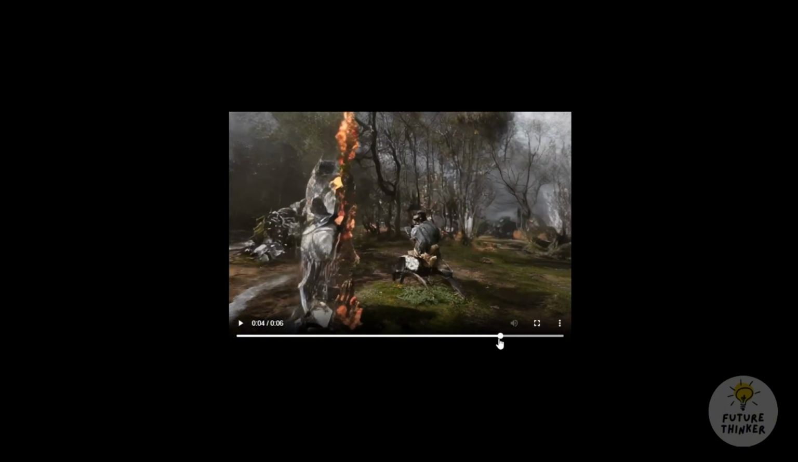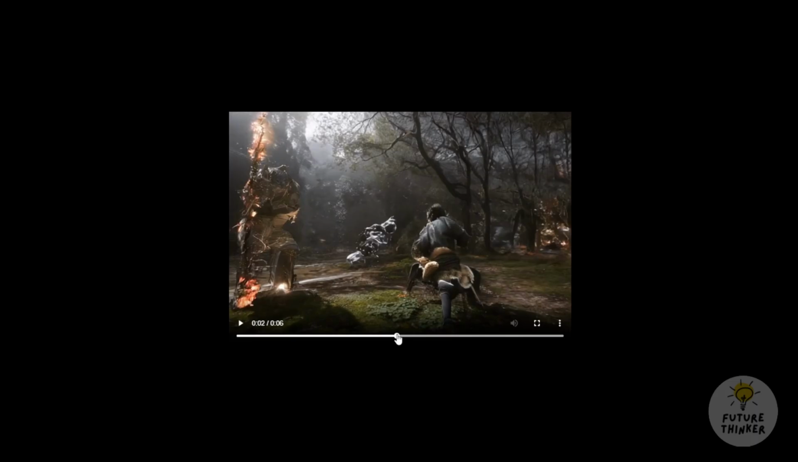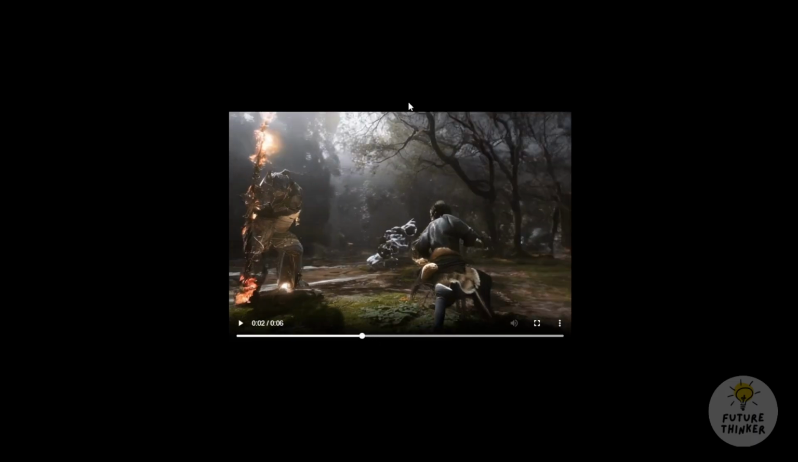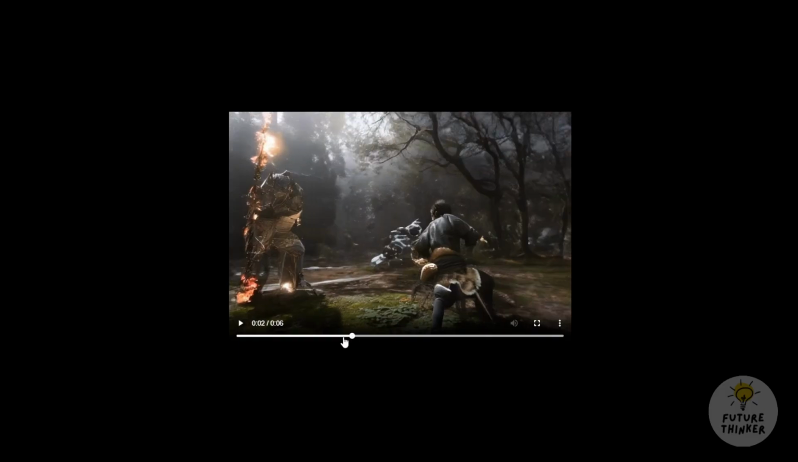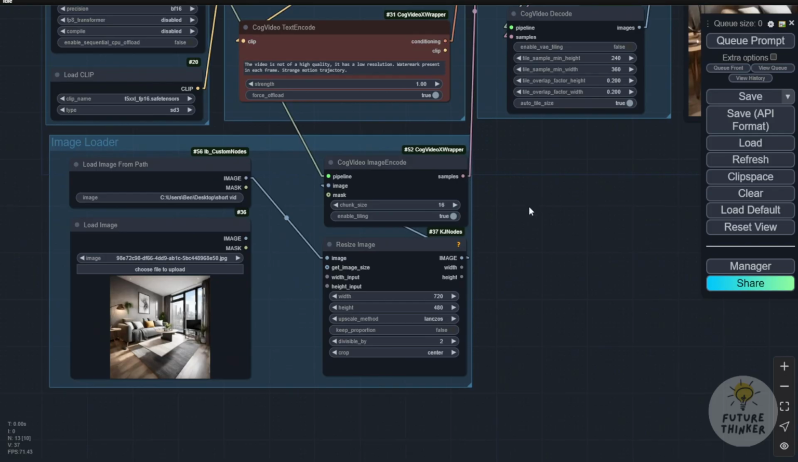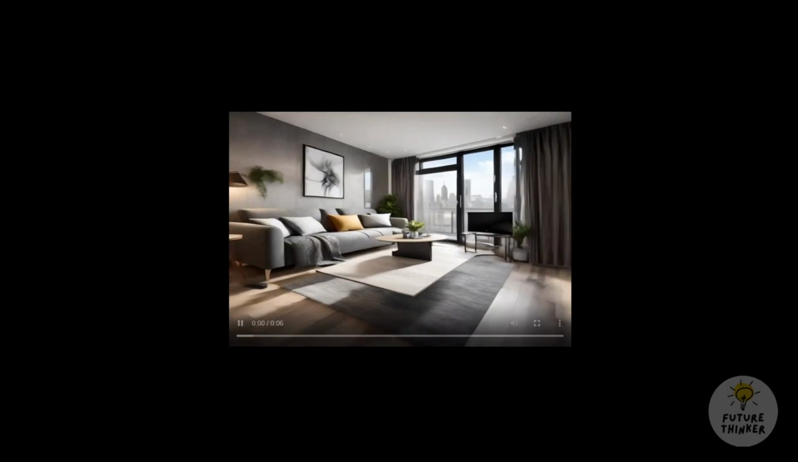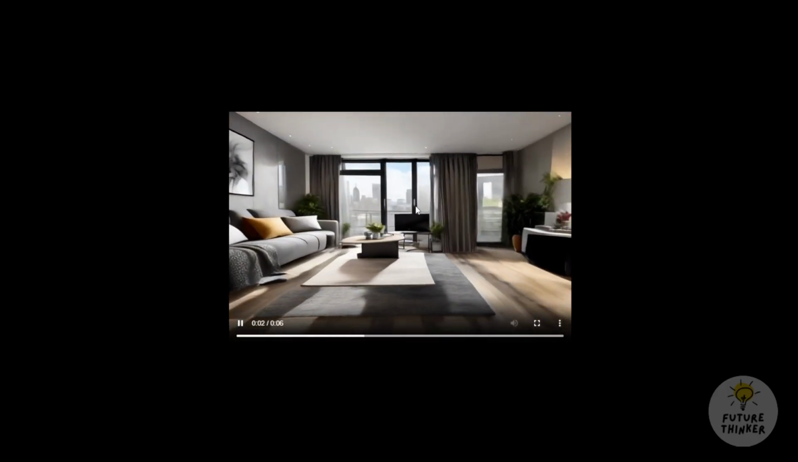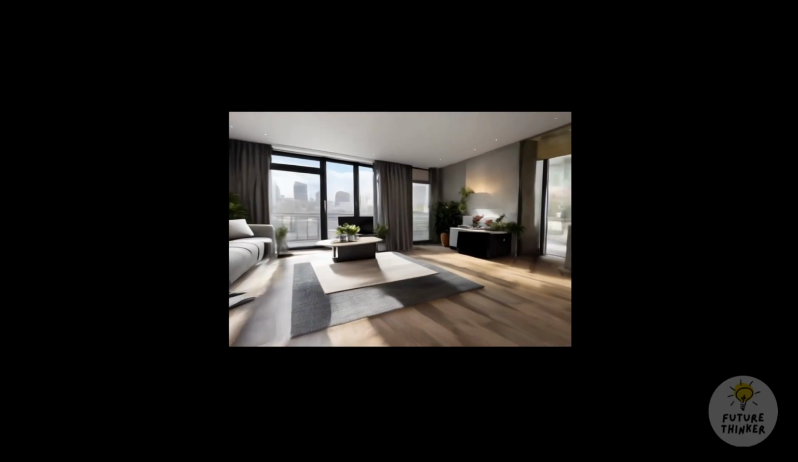But if you have specific characters like these two characters in the orbit animations, it won't be able to produce a clear picture of the Monkey King and the other monster. I have another example here, which is the living room example. I tried that out in previous videos before I recorded this one.